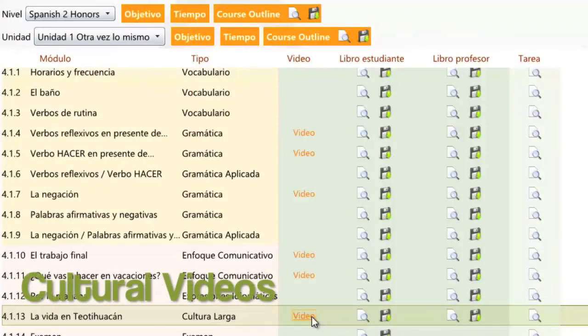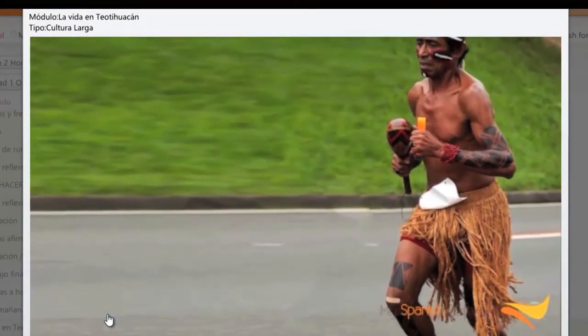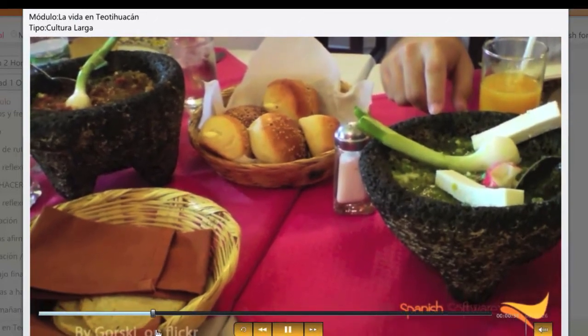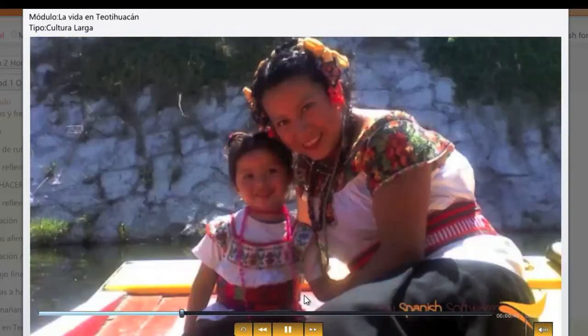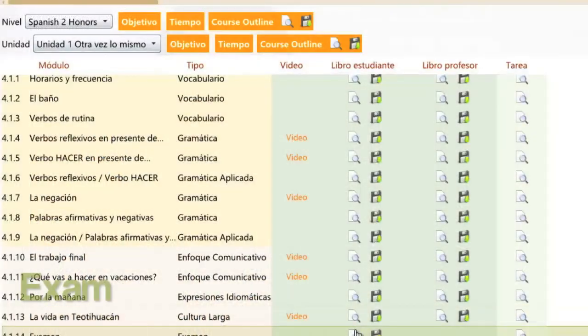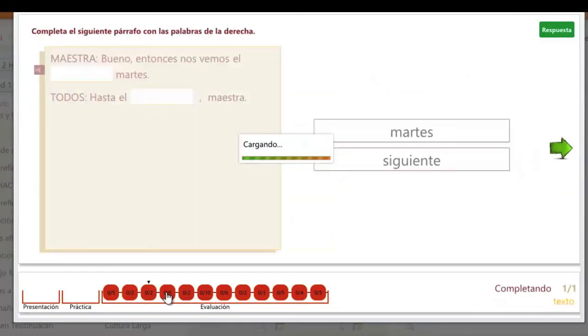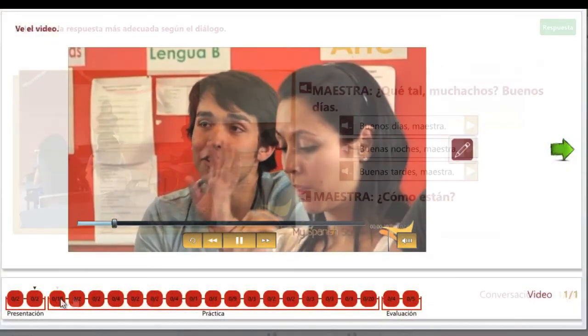We follow up with amazing modules about the Spanish culture. We will discover incredible places, listen to unbelievable legends, and review some of the most mystical cultures in the world, such as the Aztecs, the Mayans, and the Incas. Finally, we have exams, which allow you to assess how much the student has mastered the unit. Each one of our modules comes with the activities for the classroom with our books, and the activities for homework with My Spanish Software.